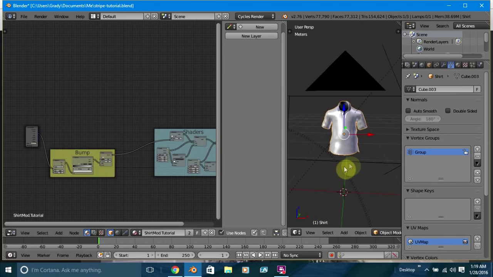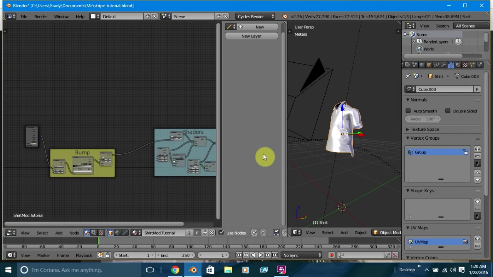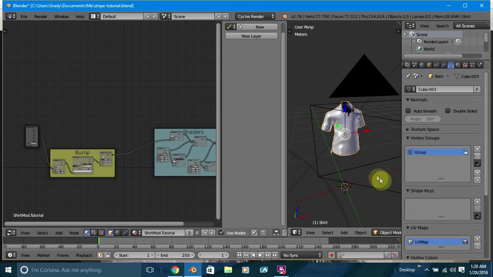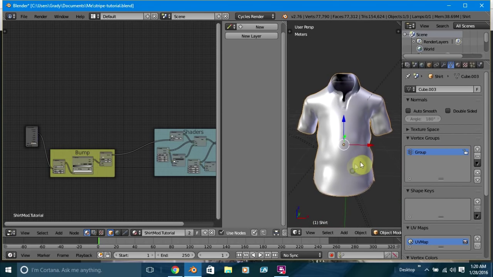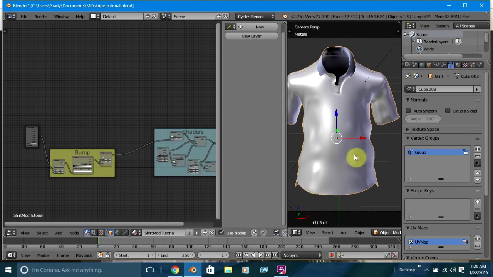I've also imported a shirt that I have modeled and sculpted. This is just an object to use to show the technique. You can use whatever object you want.